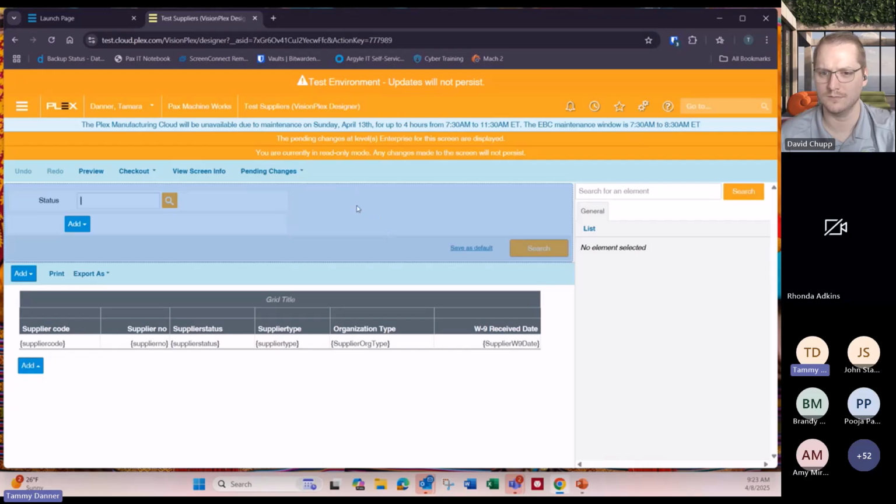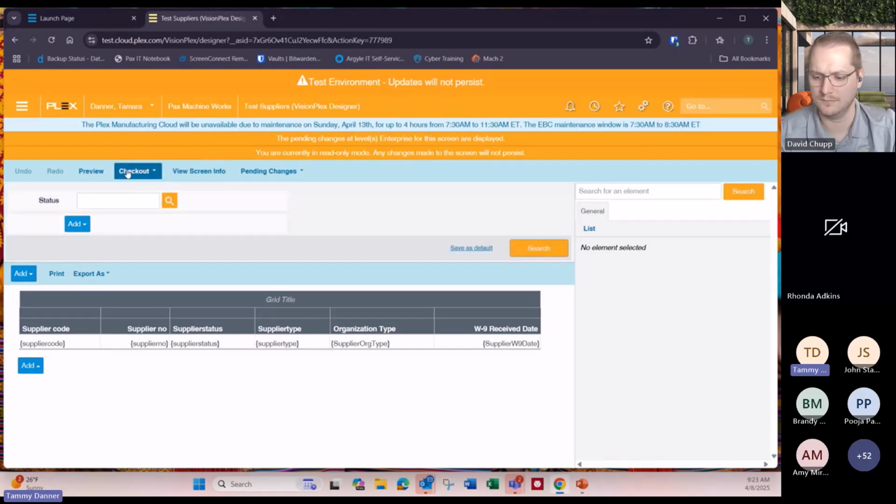And you'll notice that our screen changes a little bit. Checkout is now another option, as well as pending changes. Because many people can have a screen checked out at the same time, Plex keeps track of that for you. So we walk through these steps one by one.